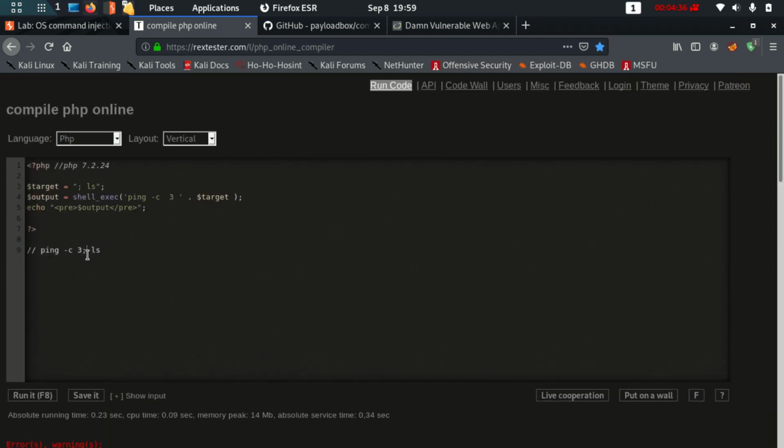You can do this by semicolon, you can do this by and, you can do this by or. There are so many methods, I'll tell you. So let me do ping IP over here, and we need to do ls. So in between, we can even break this command by doing this semicolon.